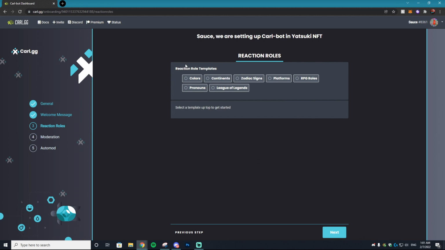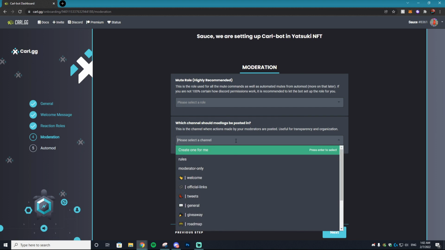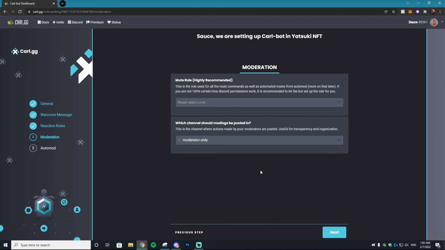Then it's going to ask for you to add these reaction rules. You definitely don't want to add any of those in. So we're going to go next. The next thing you want to do is add a mod log, which is very important. And we're going to add that to the moderators only channel that we created earlier, and go next.